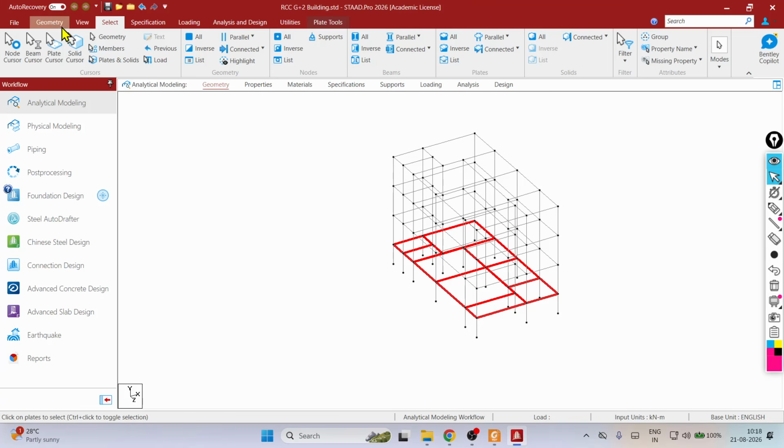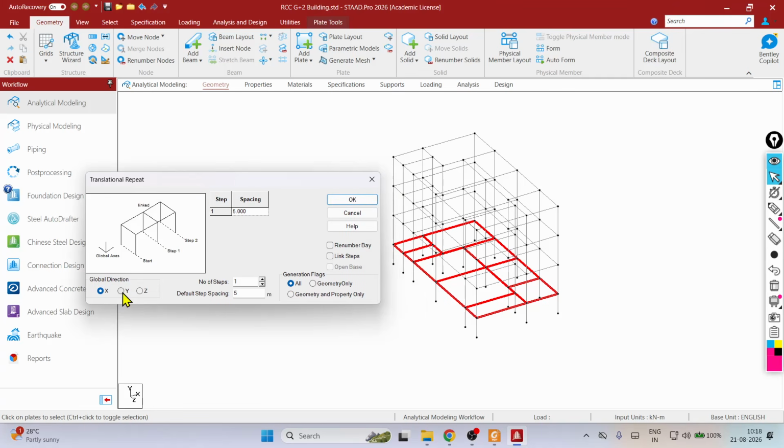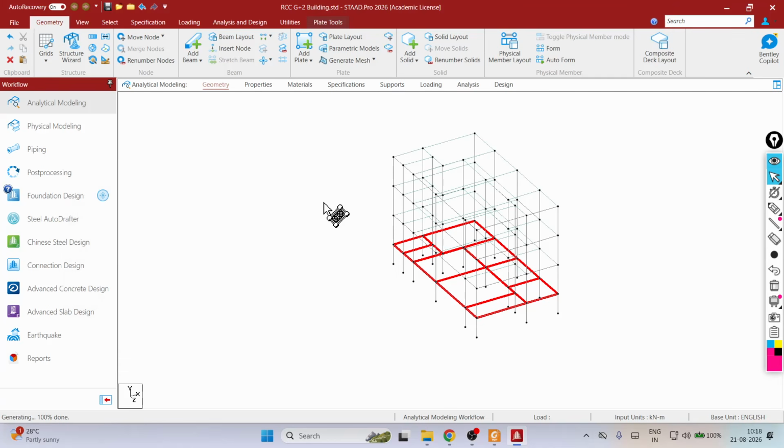Now again go to geometry, translational repeat, and we are going to the y direction, and this is 3 meter, number of steps 3. This time we will not give link step, otherwise again it will create the second column. Column is already there. So we will not give the link step and other things this time. Simply this. So it has been created.